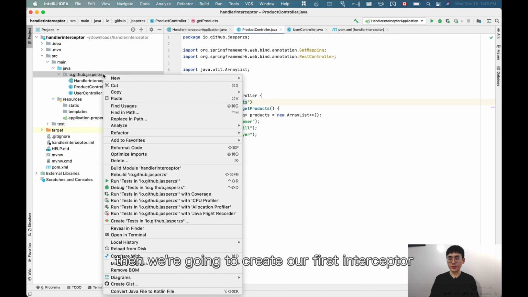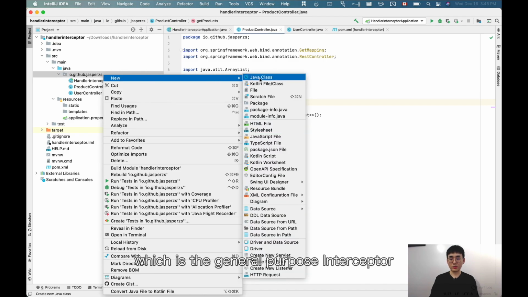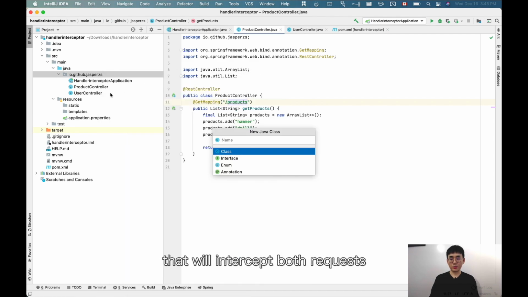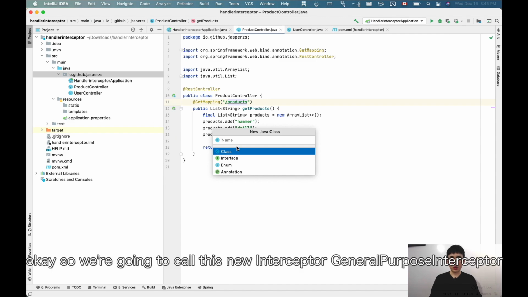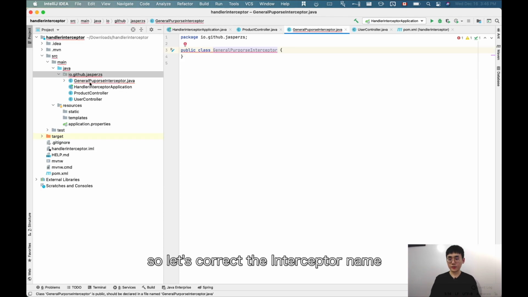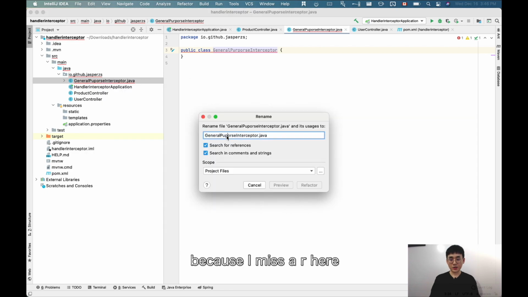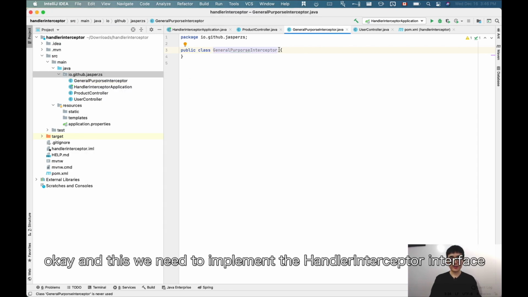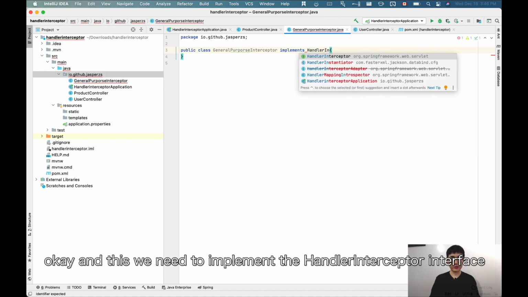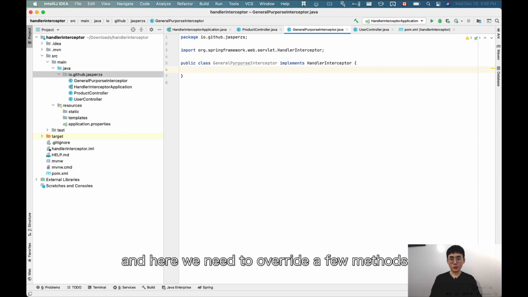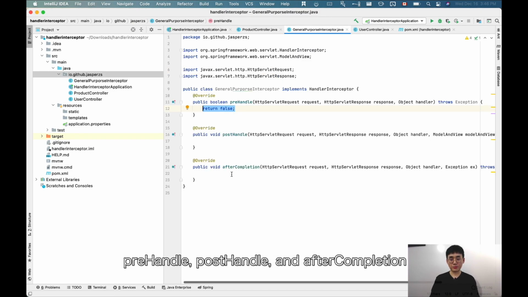Then we're going to create our first interceptor, which is the general purpose interceptor that will intercept both requests no matter whether it goes to ProductController or UserController. Okay, so we're going to call this new interceptor GeneralPurposeInterceptor. So let's correct the interceptor name because I missed an R here. Okay. And for this, we need to implement the HandlerInterceptor interface, okay? And here, we need to override a few methods: preHandle, postHandle, and afterCompletion, okay?